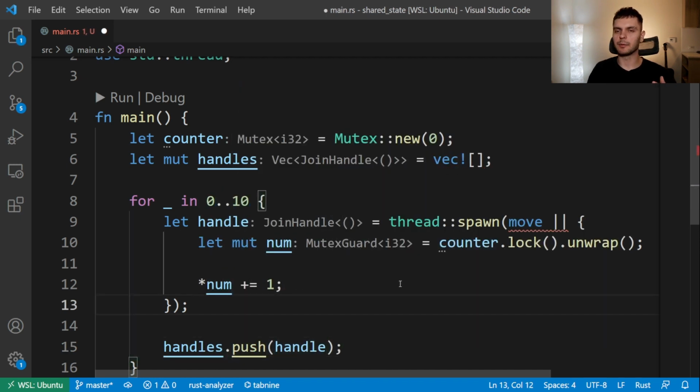Here we're creating a variable called handle, which is going to be a new spawn thread. And within the spawn thread, we get a lock to counter, and then we increment our counter. We also use the move keyword to move our counter variable into the thread. We'll talk about the red squigglies in just a second.